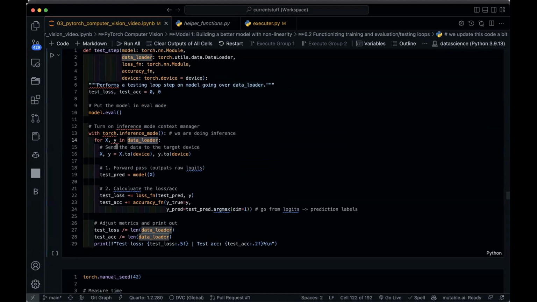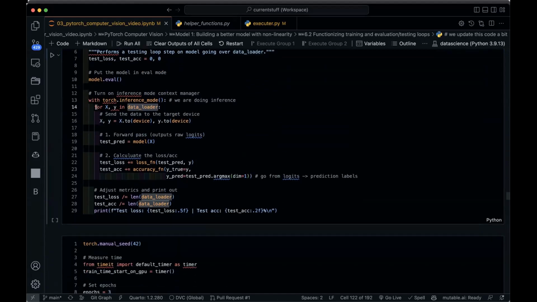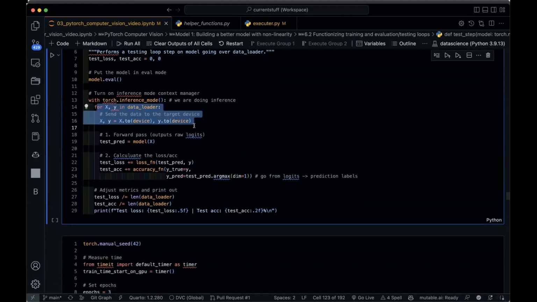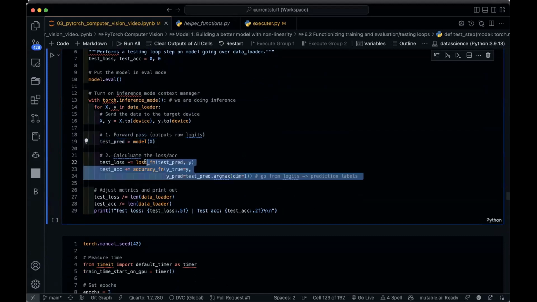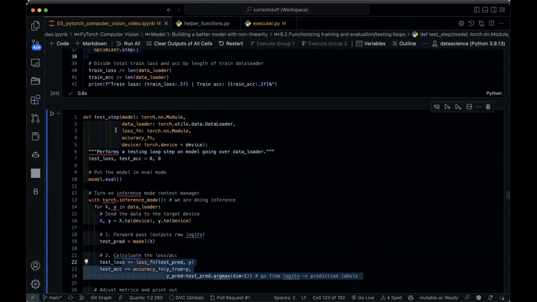But in the testing step, what we can see is we put the data on the device, do the prediction, and now we calculate the test loss and test accuracy on this. So this is what it is. And now when we run this, we will have our function.